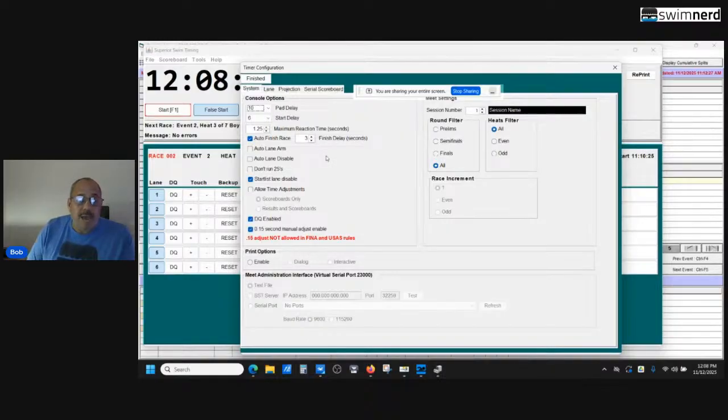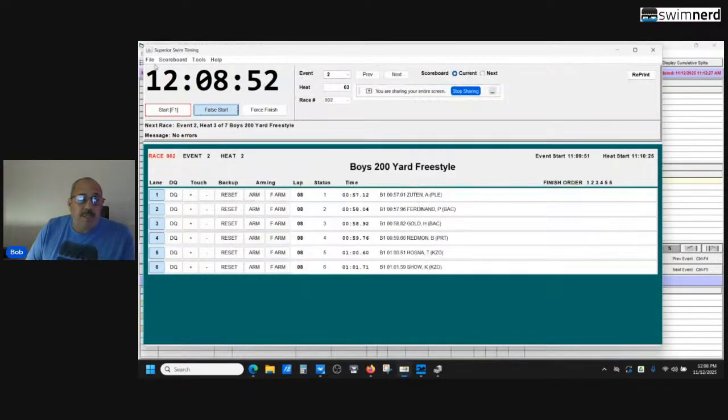And it will do that automatically as long as you have start list lane disable and auto finish race. So basically, it'll know who's in what lane. When all the touches come in, 3 seconds later, it'll write the result, and then it'll advance to the next heat or the next event. So once you're done with that, you would click finish, and then you would click file and open schedule.